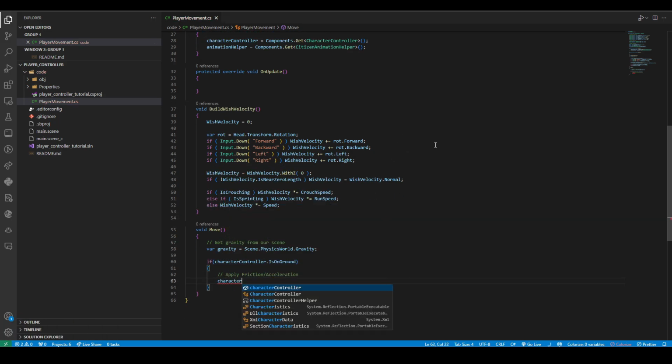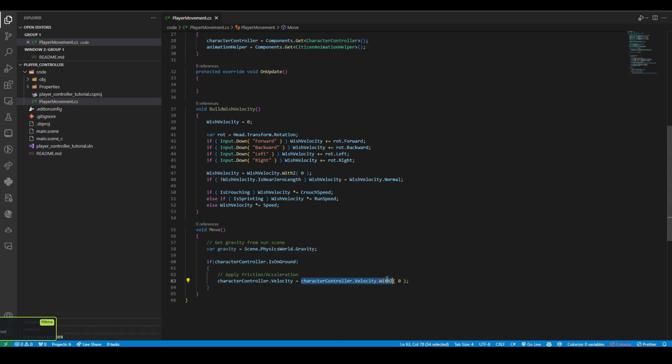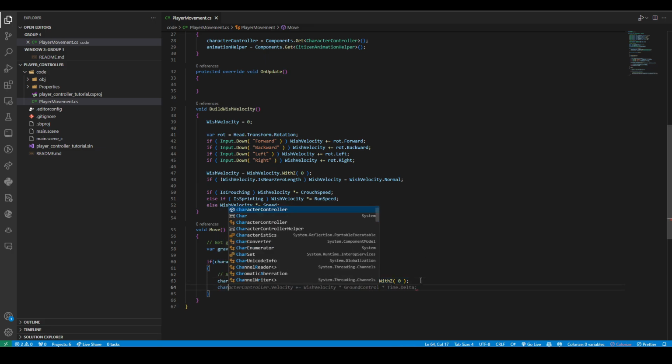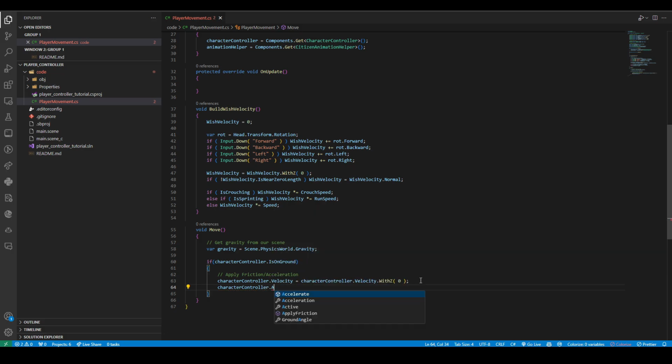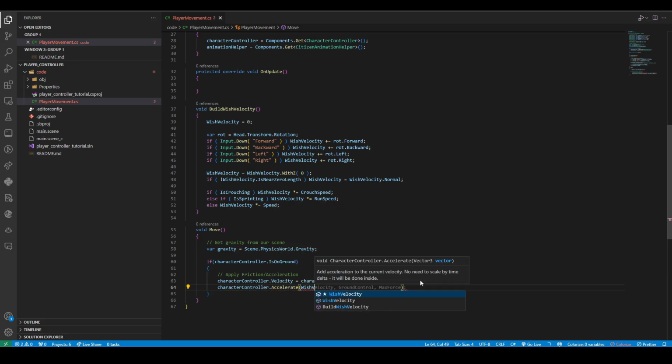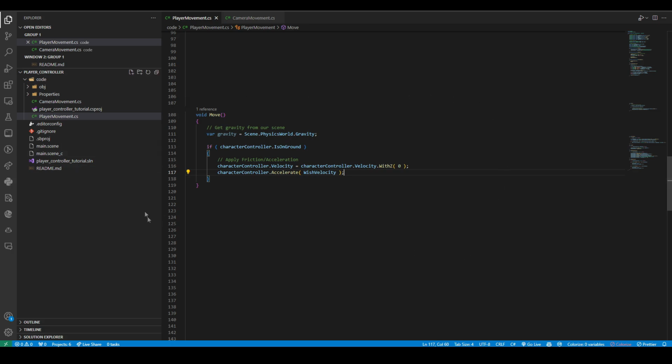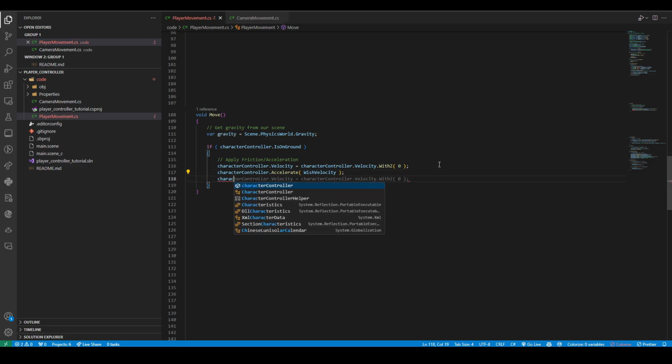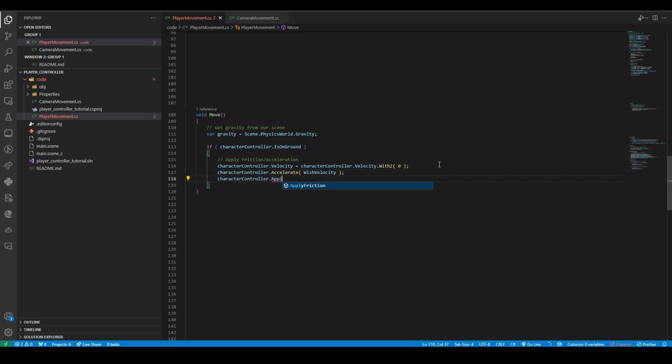And the way we do this is you can say character controller dot velocity equals exactly this, our character controller velocity with a z of 0, because we're on the ground. So if we did have a previous velocity, if we were just falling to the ground and we now hit the ground, we're resetting that z velocity so that we're no longer falling into the ground. And then we want to go character controller dot accelerate our wish velocity. I made a few mistakes while I was writing this function in the original video, so I'm just editing this in post. After the accelerate function, you just want to apply friction, which is going to be our ground control variable from earlier.